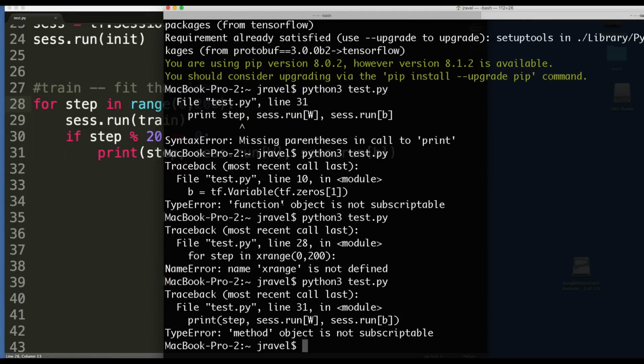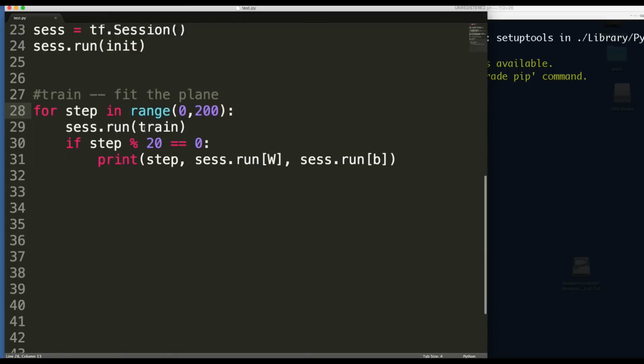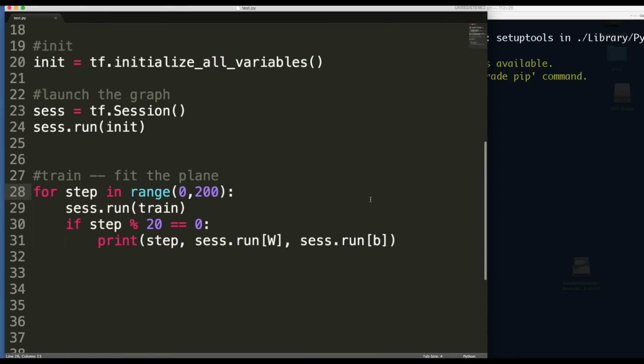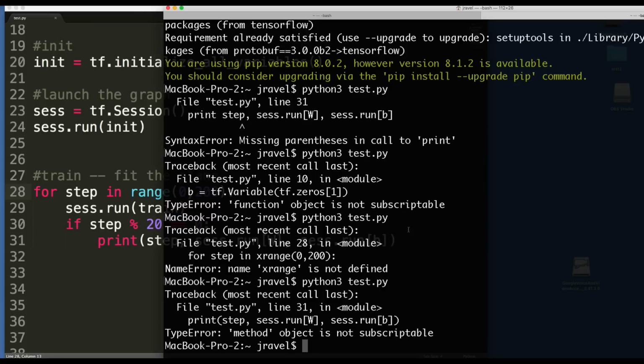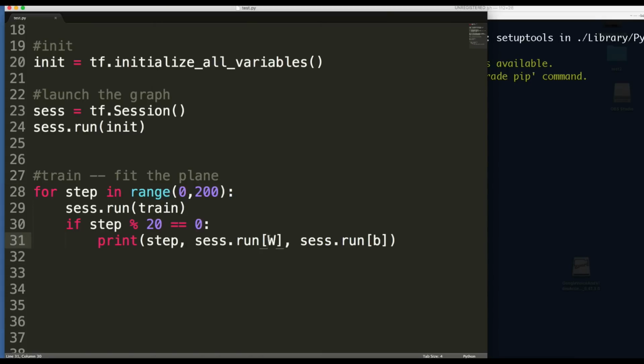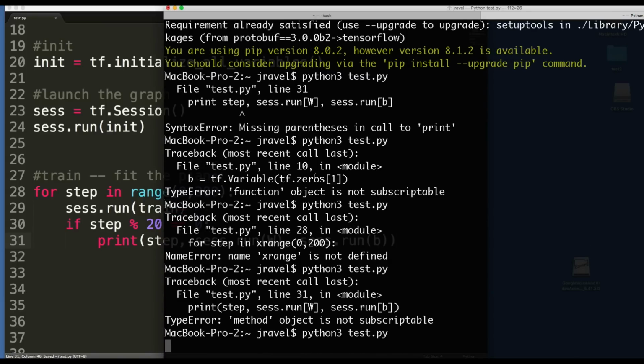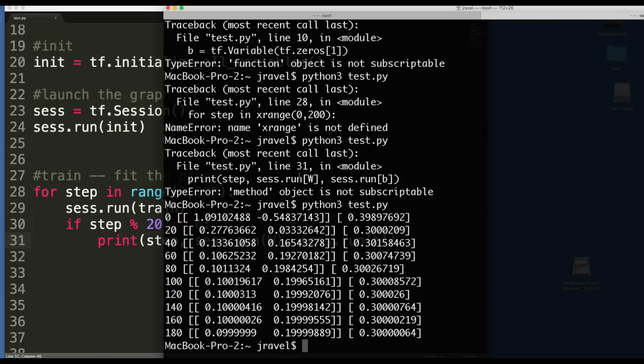Method object is not subscriptable. What are you talking about? Oh, maybe it's like these are parentheses as well. Oh, TensorFlow and Sirajology. Okay. No. Never. Yes. It worked. Okay, cool.